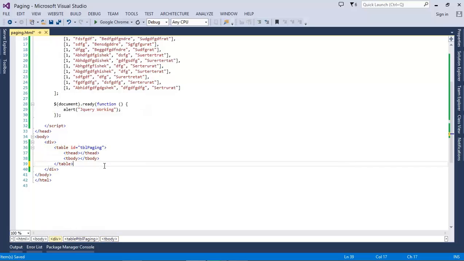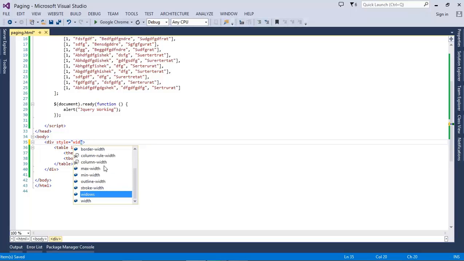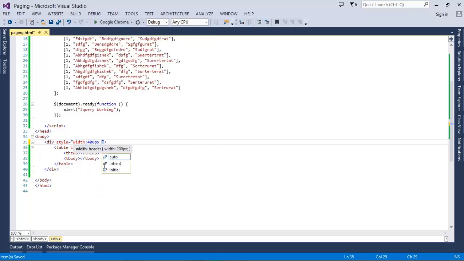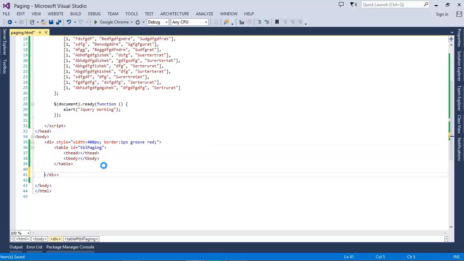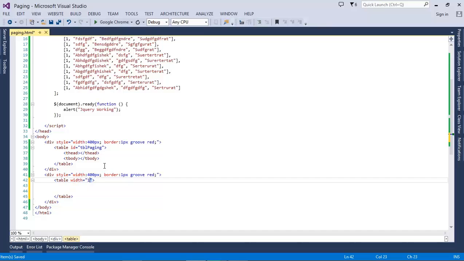After the div, I'm assigning the style for this with around 400 pixel, border 1 pixel, and red. Same thing for width 100%, TD, ready.